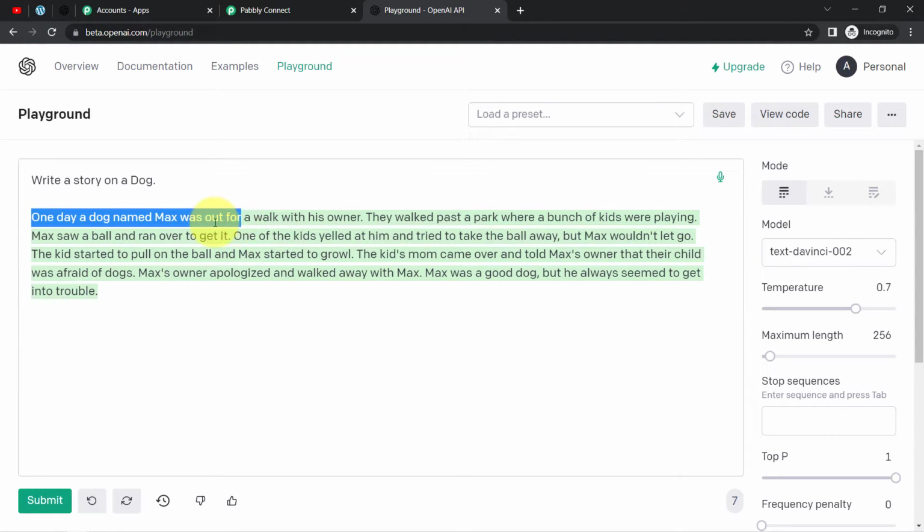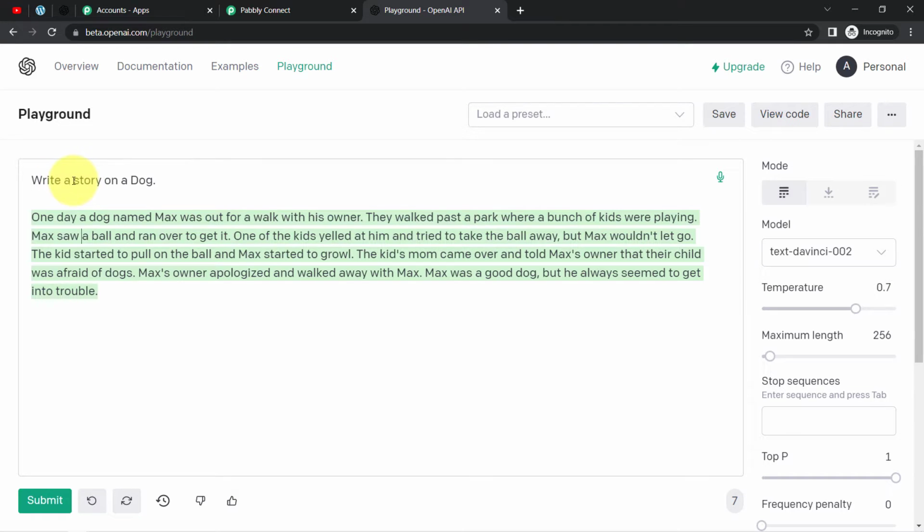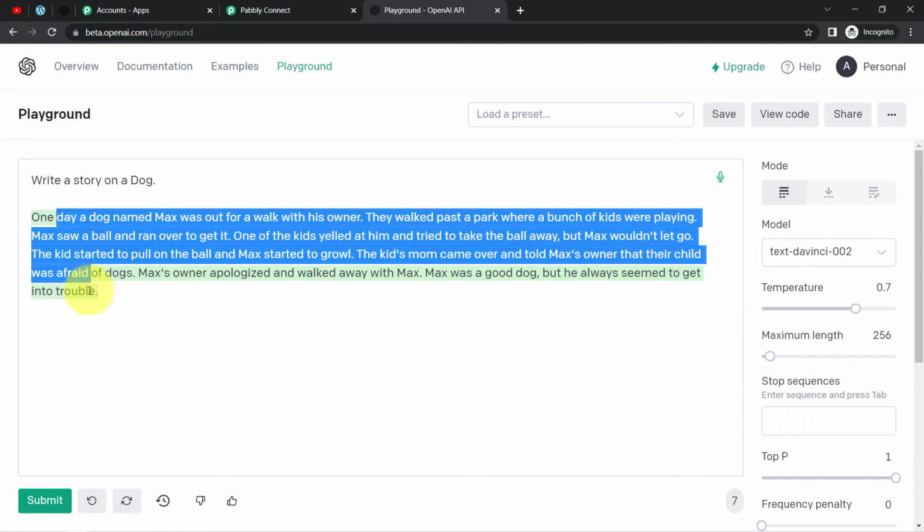One day a dog named Max was out for a walk with his owner. They walked past a park where a bunch of kids were playing. Okay, really, it has generated a very genuine and interesting story. So this is how you just need to provide a command to this particular box, and you will see the articles will be generated automatically.